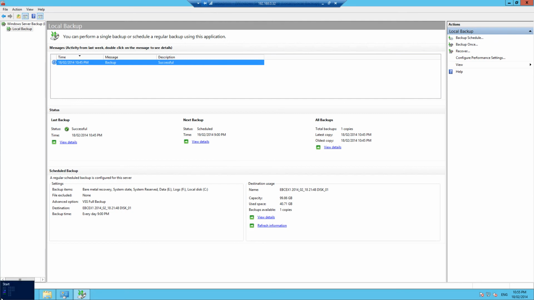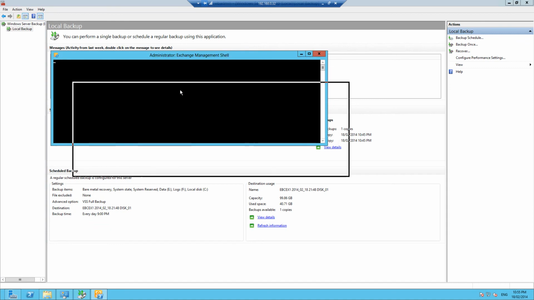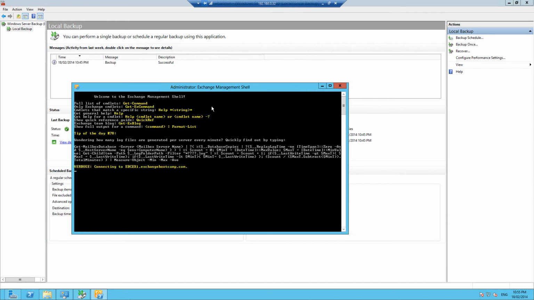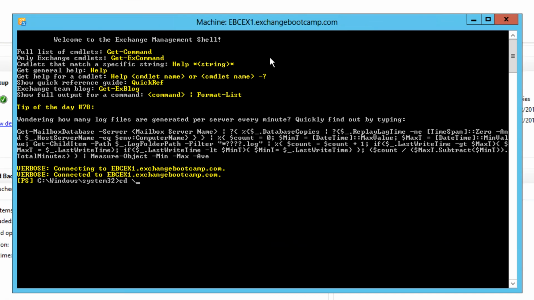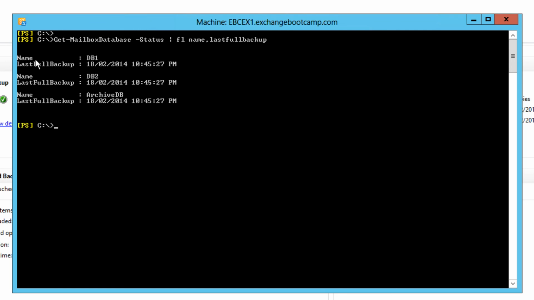Now, one other way we can check that that backup has run is using the Exchange Management Shell. And we just run Get-MailboxDatabase with the Status parameter, and we'll just grab the name and the LastFullBackup for each database. So there it is again, DB1, DB2, my archive database, each with that backup timestamp for the most recent backup.